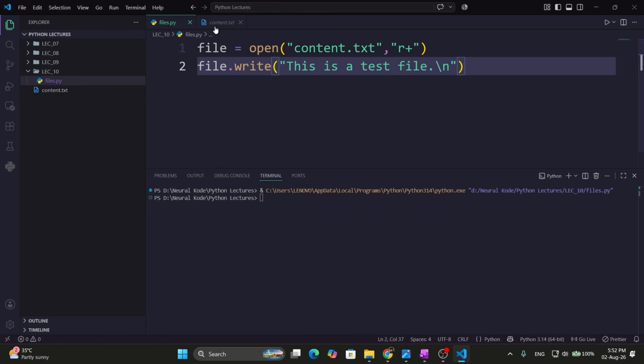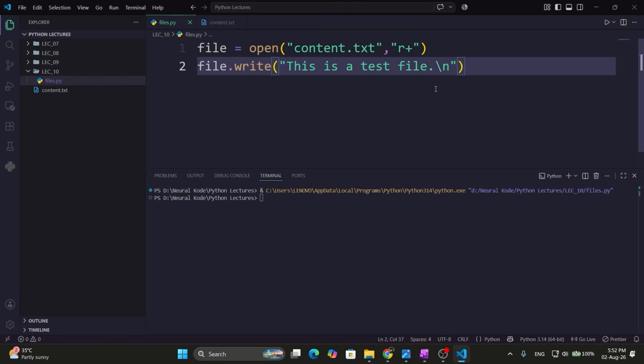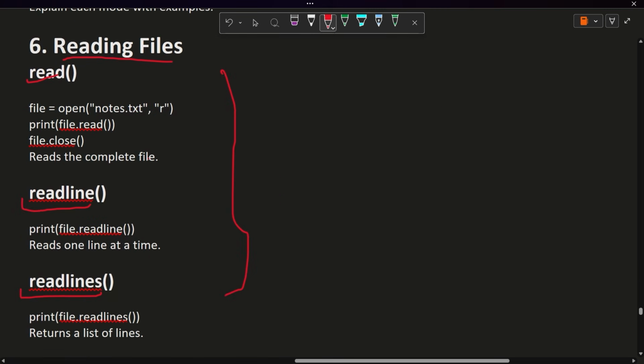So we have put some content in our content.txt file. So now we get to know how we can write anything into the file. Now let's understand how we can read anything from the file. We have three methods to read, and we will now understand the difference between the three of these. The first method over here is the read method or read function.